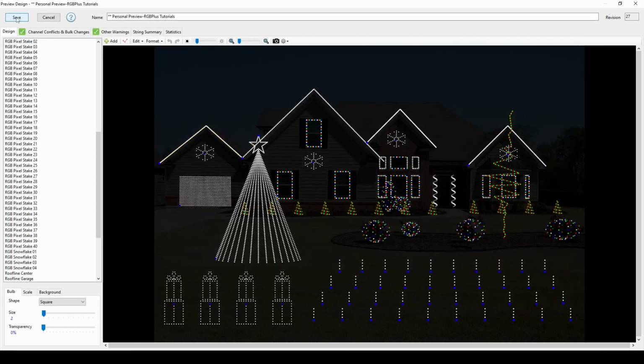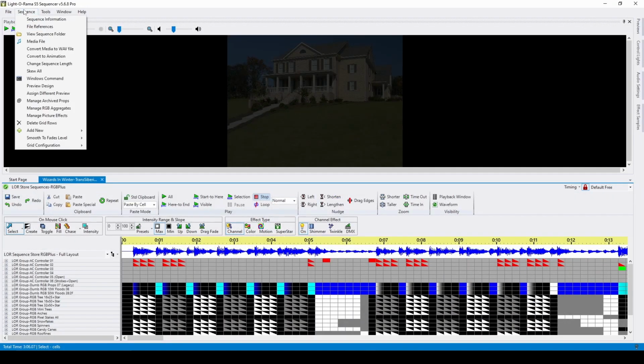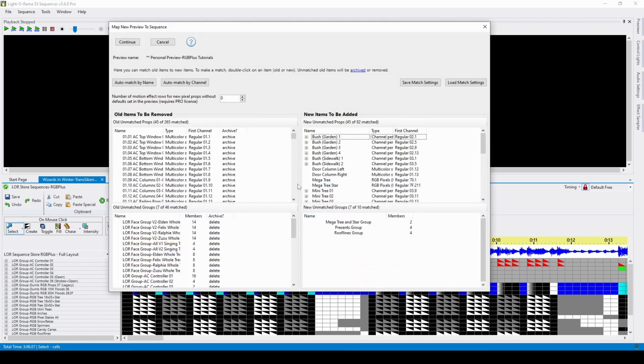After installing an RGBPlus sequence, open it in the S5 sequencer. In the top sequence menu, choose Assign Different Preview and select your personal display. In this dialog, items on the left are props in the RGBPlus sequence, and items on the right are in your own. You can see here that 45 of the props in my preview have been matched to elements in the RGBPlus sequence because I imported the CPC packages directly from the Light-O-Rama Props Online menu.